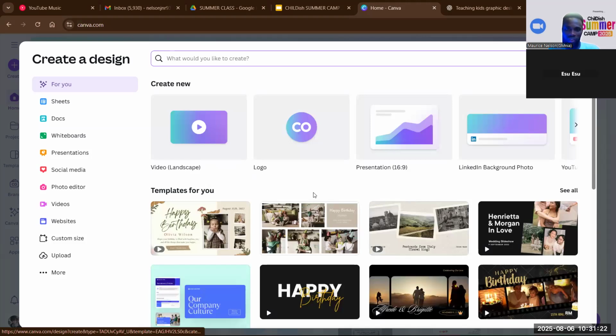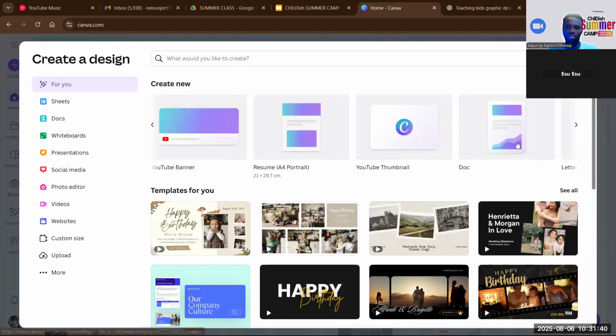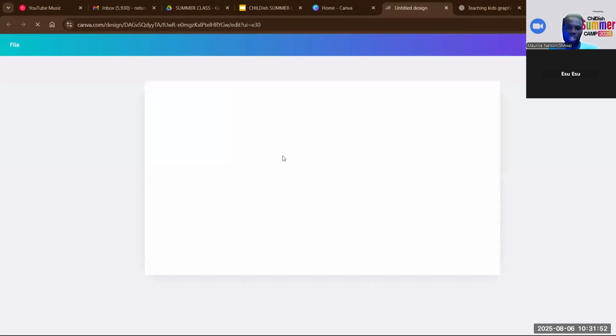So now you notice there are different templates, right? Templates are a pre-designed platform for you to work on your design, right? So they say logo, they say presentation, whatever you want to create, just ensure that you create it. Maybe let's choose one. I chose this one. So it's opening. So look at it here. So this is how you open a Canva account.